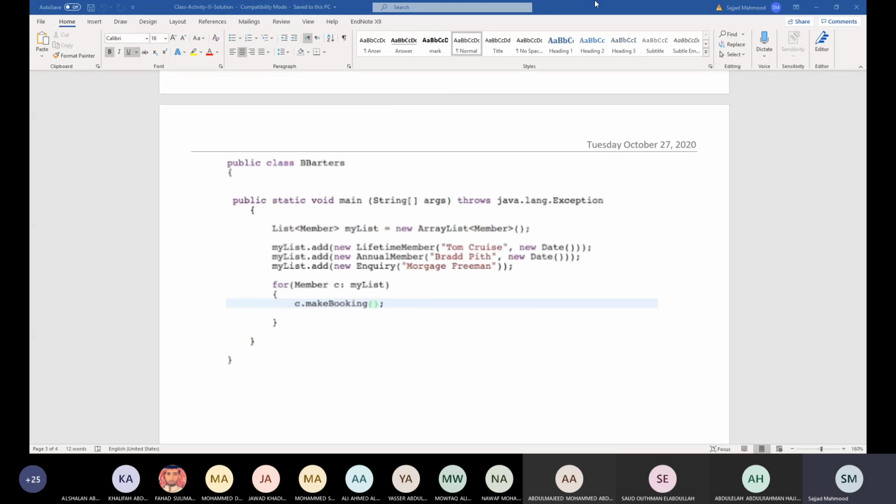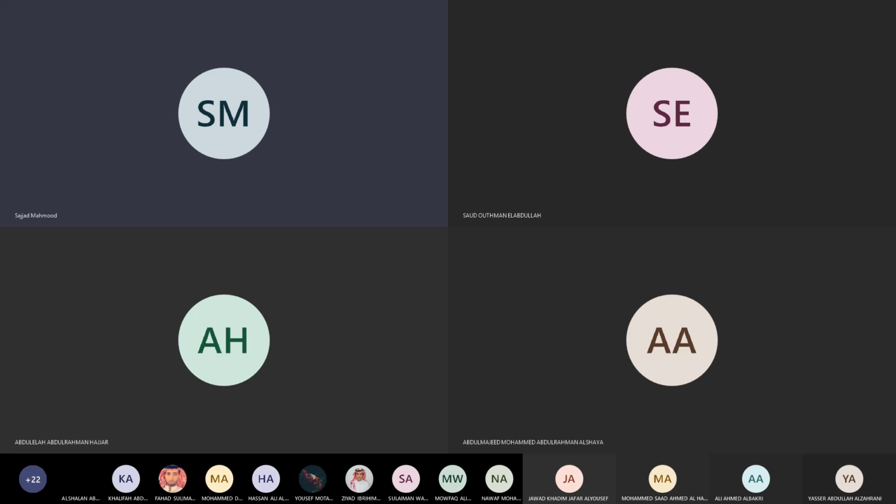Okay, so alhamdulillah, I think everybody is comfortable with this. This was the whole idea of this activity. So now, alhamdulillah, we're done with the SOLID principles.